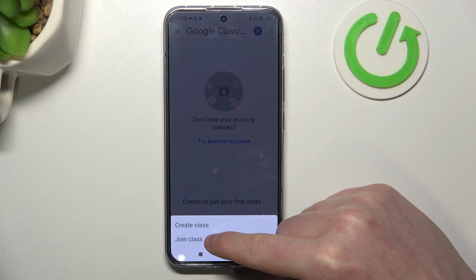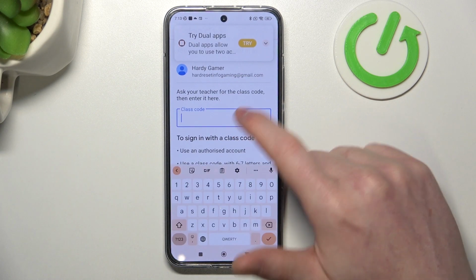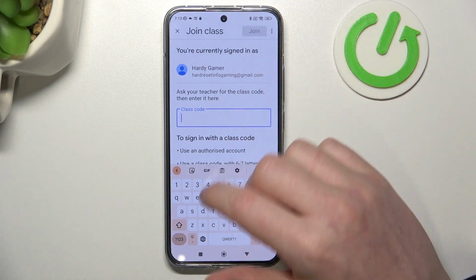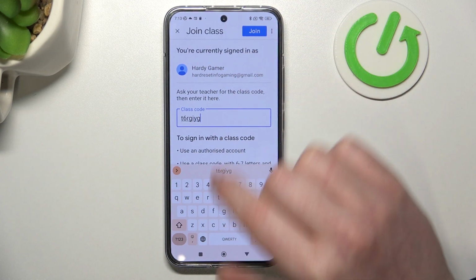Tap on the plus button, join class. Here enter your class code, and when you're ready, you should be able to connect with your class.